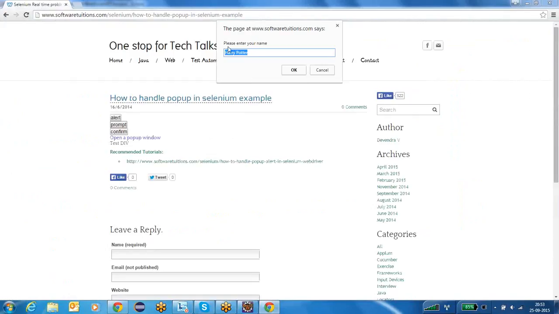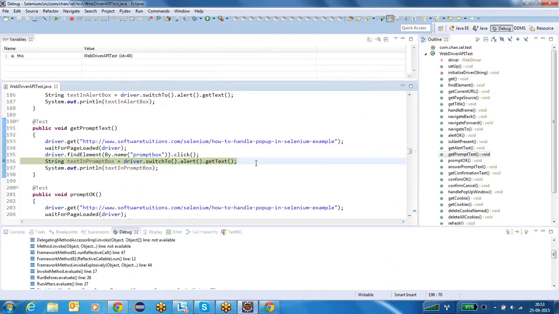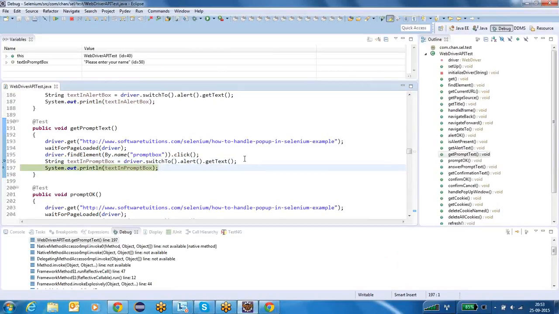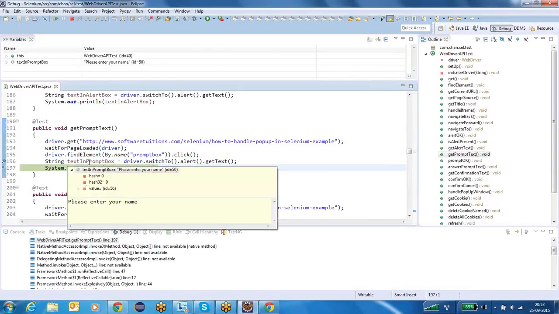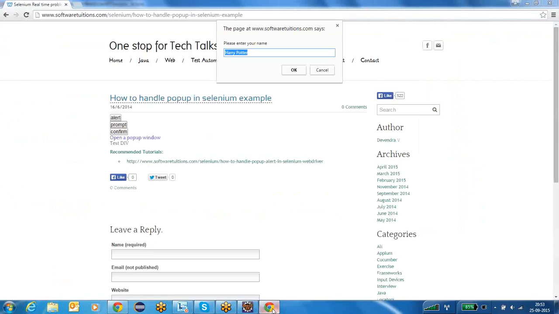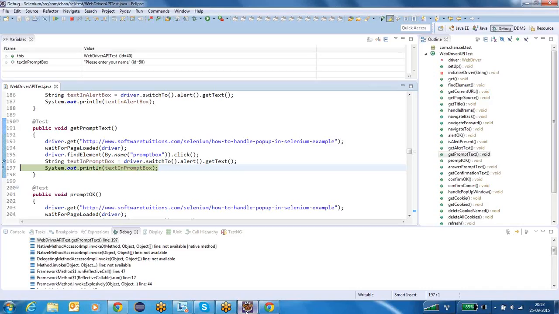See this. What is the text you have in the prompt box? Please enter your name. That is the text we have in the prompt box. Let me call driver.alert.getText. Like alert box, here also we'll call getText only. See this text in the prompt box. What did I get? Please enter your name. Same thing I have in the prompt box, right? So driver.alert.getText is the command we have to get the text of the prompt box.